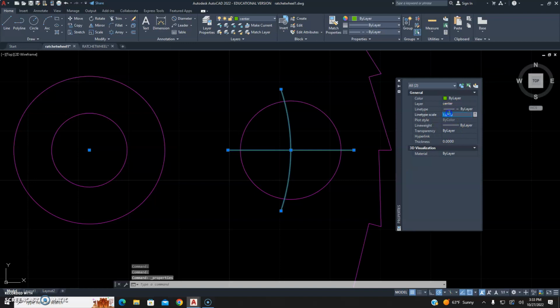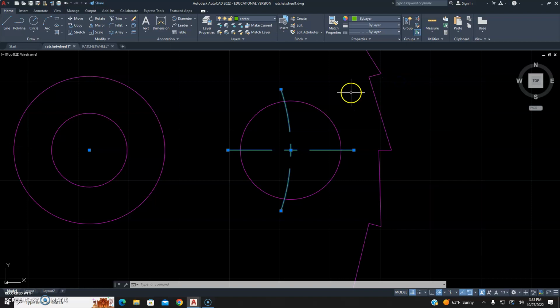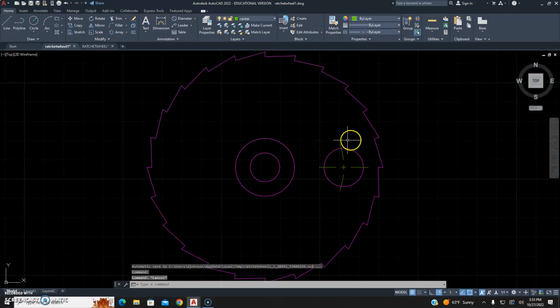And we're going to adjust our line type scale to, let's try 0.5 and hit enter. Okay, that looks good, so we're going to leave that. So we adjusted the line type scale to 0.5. We'll close that, and we'll hit escape. So now we're good. Now we can array this.